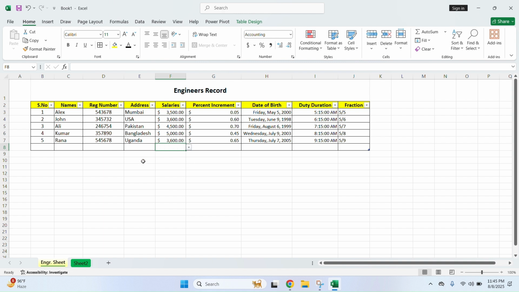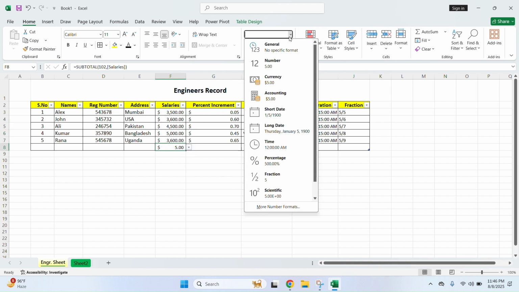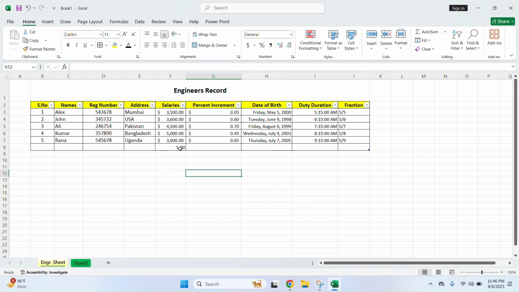Now again equal to the average, so it gives the average of all the salaries, that is 4040. Count number, now you can see there are only 5 persons, so the count is 5. However, in the cell you will see that a dollar sign has appeared. I will change the cell to numbers. Now you are able to see the value 5.